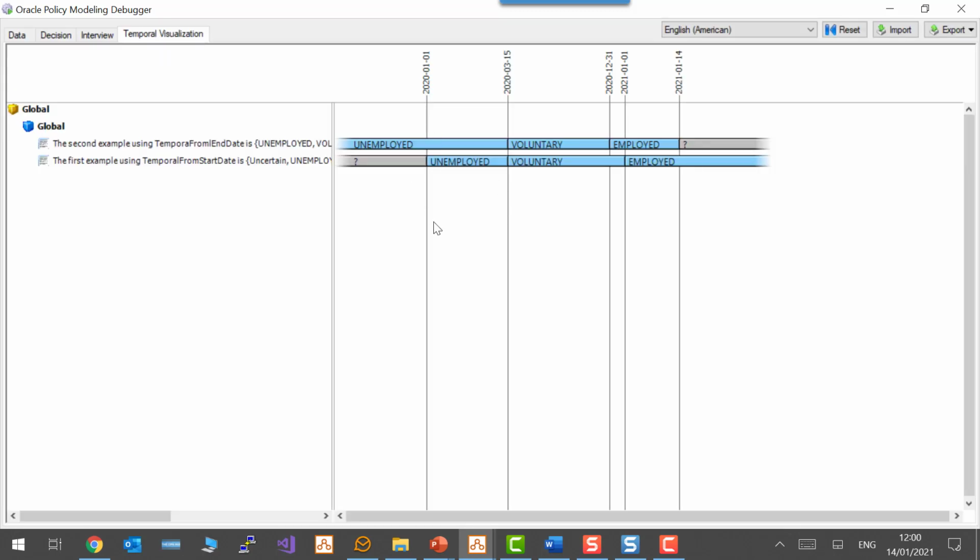Notice the difference in behavior is that the from end date assumes that because I gave it three pieces of information, I was unemployed, voluntary, and unemployed, it assumes that the first one was valid until it hit the first end date. Whereas the from start date said, well, your employment or your personal circumstances started here because that's the start date you gave me. So everything in front of it is uncertain. As far as the temporal from end date is concerned, once the last end date is passed, it is uncertain as to what's happening now because there's no information. So you'll notice, therefore, that the two of them behave logically, but slightly differently based on the fact that one is looking for end dates, one is looking for start dates.